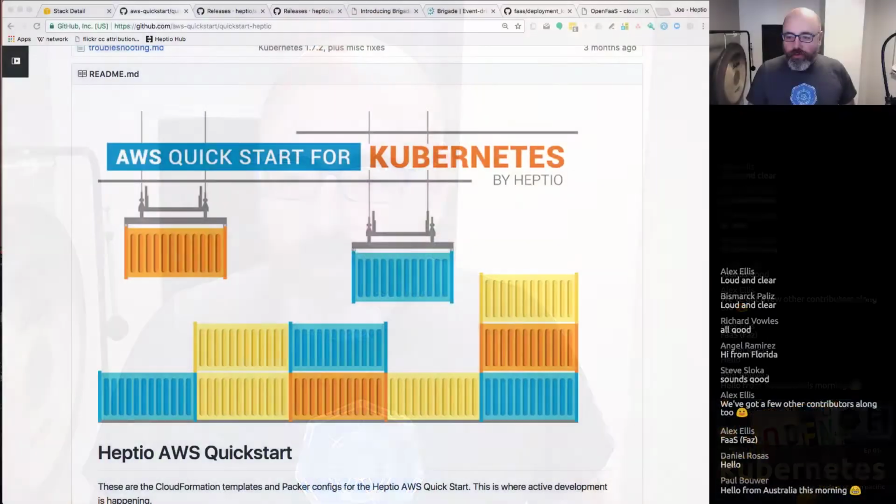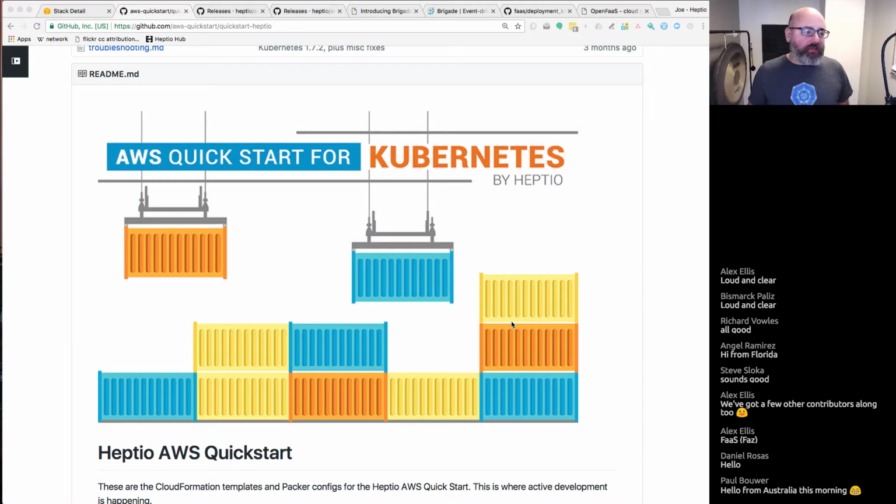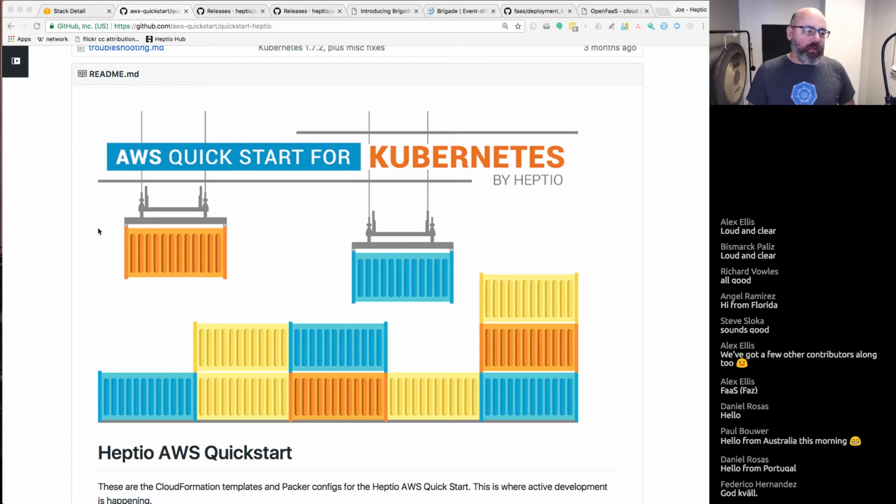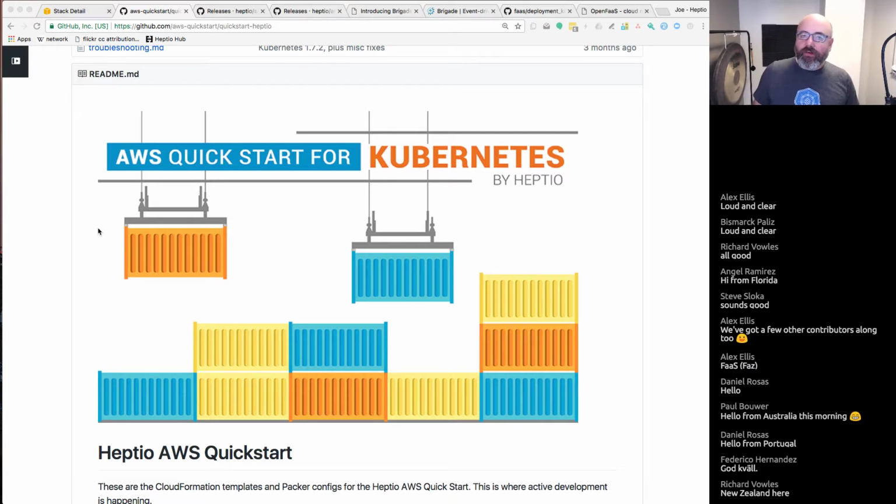Let's see. So with that, I think let me switch to my screen. And I want to go through some things that have been going on. Now, some of these things are Heptio specific, so I'll cover those quickly. The one thing is that every time I've done one of these, I'm using our AWS QuickStart for Kubernetes. This is something that we did early on, and we've been updating it as we go.